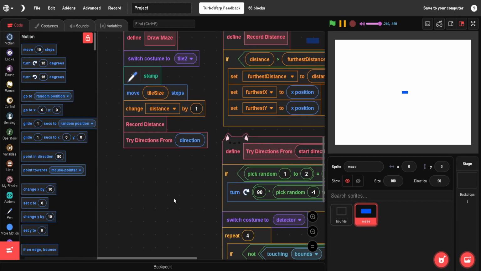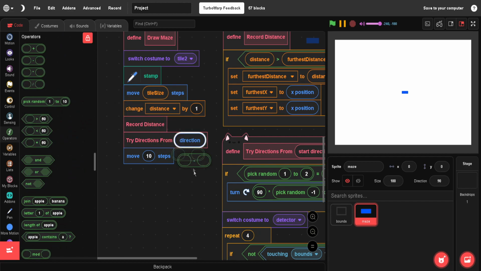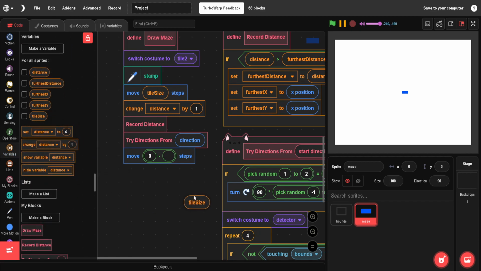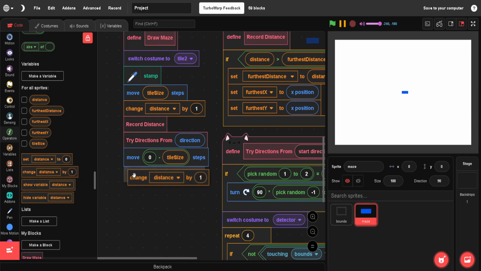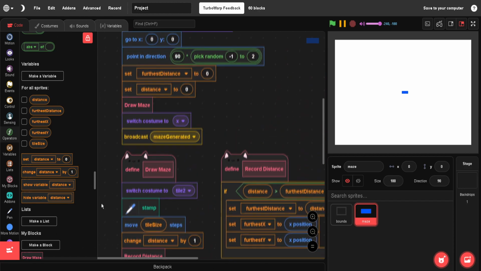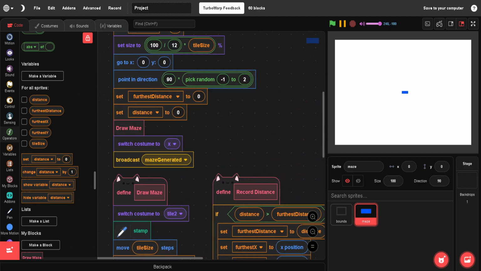Now, continuing underneath draw maze, we will move. Go to operators and grab a minus and put it inside. Put 0 in the first bubble and put tile size in the second bubble. Grab a change variable and put it underneath, and we'll change distance by -1. Great.